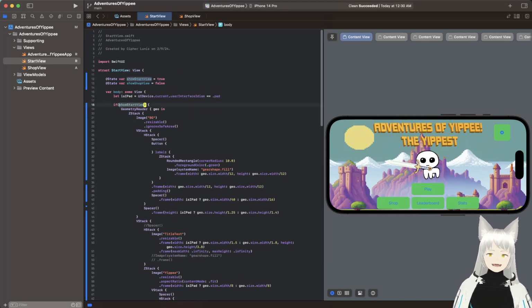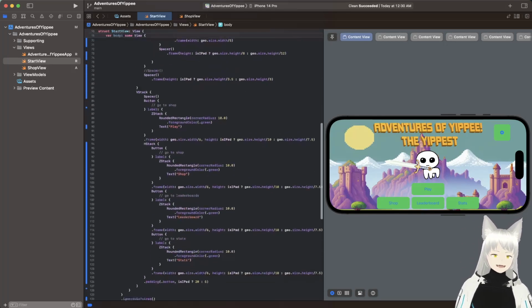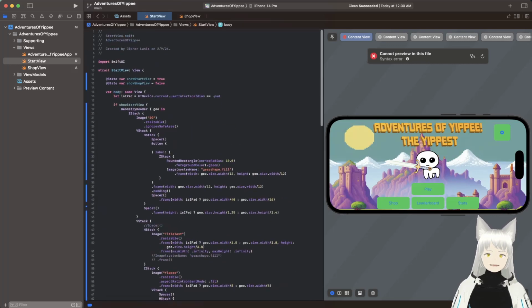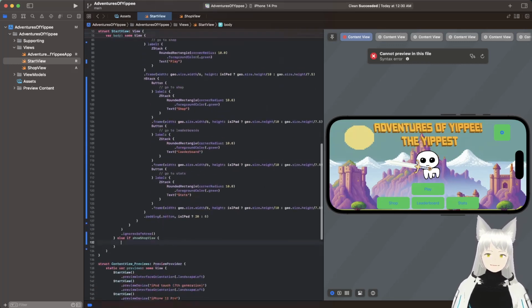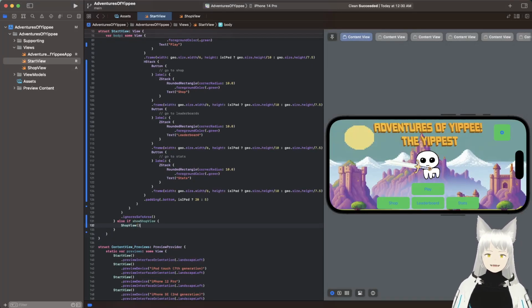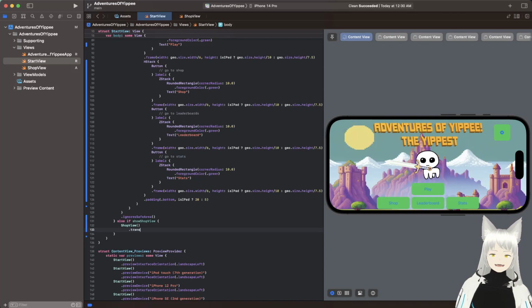In fact, I won't even do it. It's not necessary, at least for just single variables like this. It looks kind of overkill if I did that. So if show shop view, then shop view. Done. Shop implemented. Nah. So what I want to do is a transition.